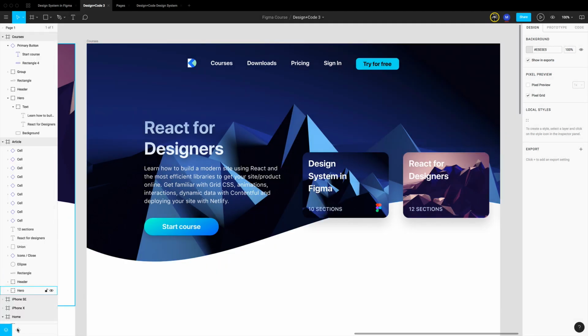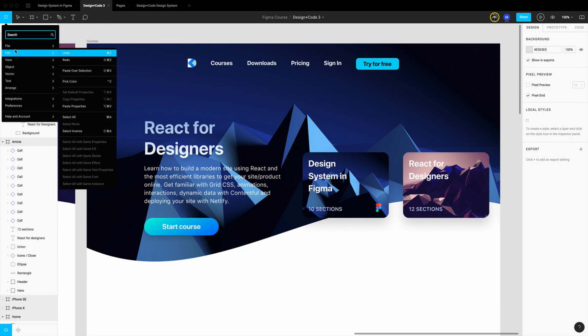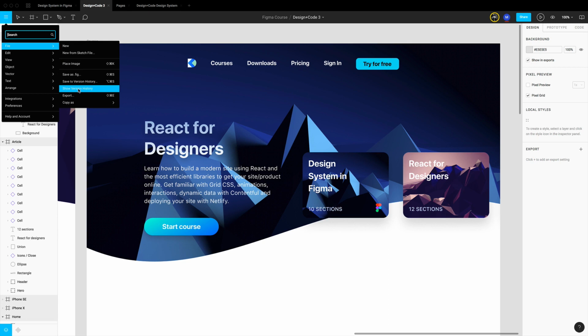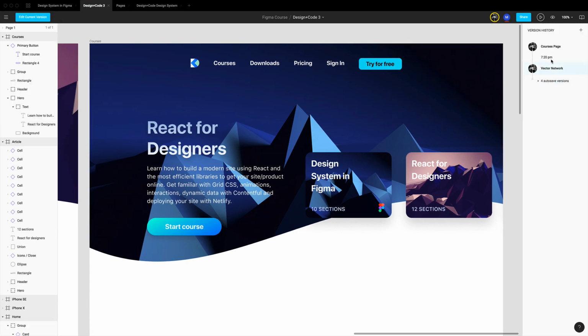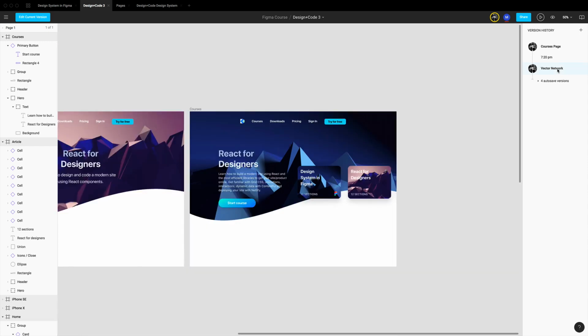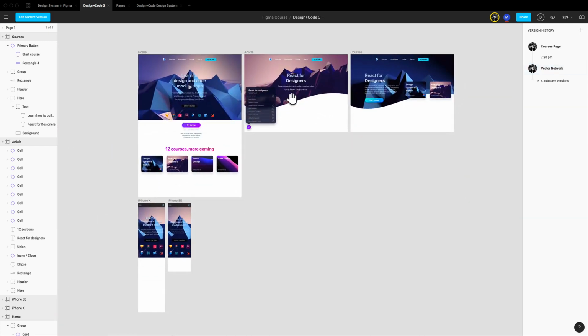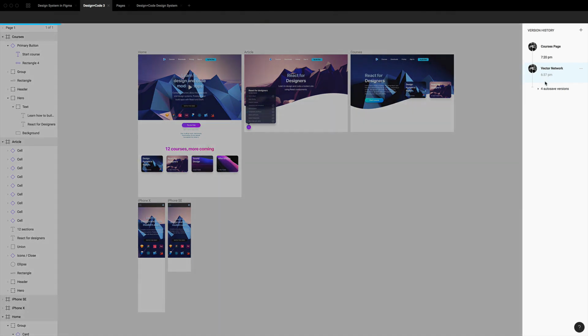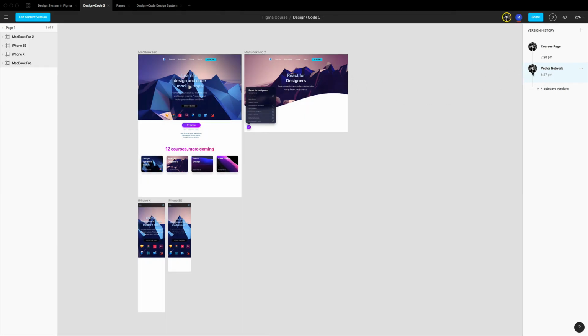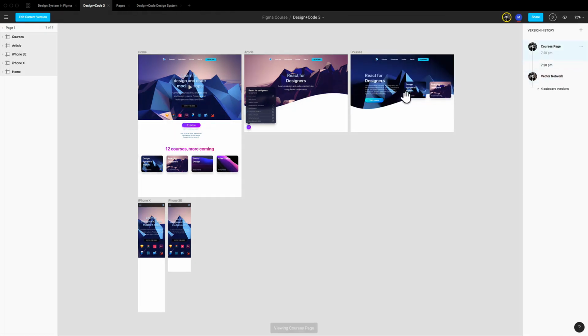And this is going to send to the version history. If I want to have access to the version history, I can go to File and then Show Version History. And now I can see that the change before that was the vector network. So if I want to compare, I'm going to zoom out a little bit. See, I can switch back and forth between this save and then this save.